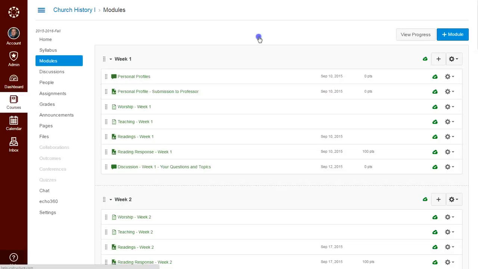We hope you find Canvas to be an easy and intuitive and even enjoyable tool to use as you learn and as you make connections with your professors and your classmates.